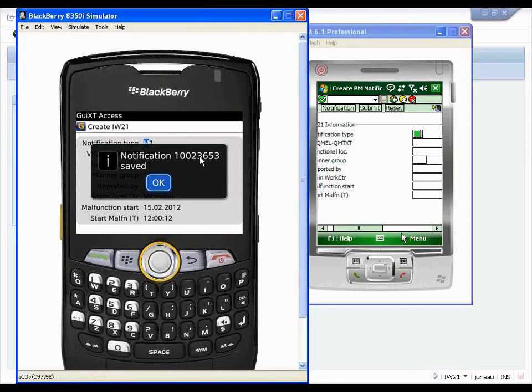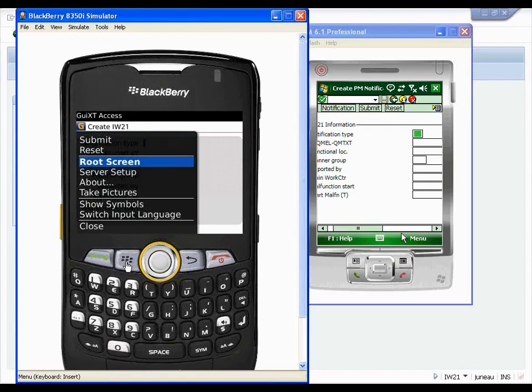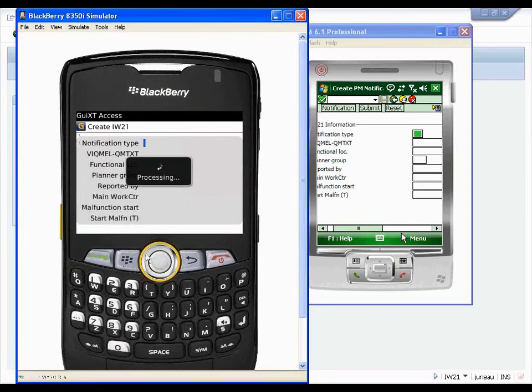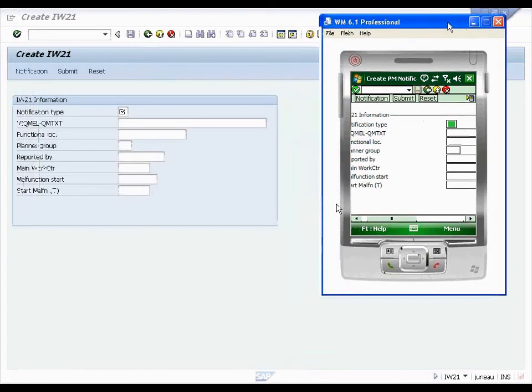Again, all this is in the online mode. It's real time. I'm just going to write down the notification number, and I'm going to show you what it looks like in SAP. It actually creates a notification. You can go in and reset it. It removes all the information from the fields, and you're ready for the next notification. And back to the root screen.